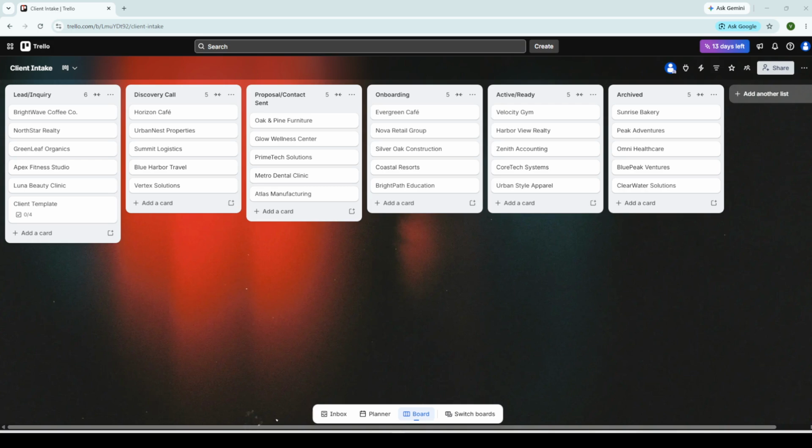By the end of this video, you'll know exactly how to build a complete client management system inside Trello, using custom workflow lists and a reusable master template. Trello is an incredibly flexible tool, but without a clear structure, it can quickly become just a digital pile of sticky notes instead of a streamlined engine for your business.